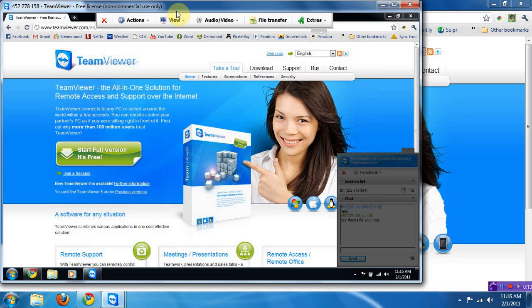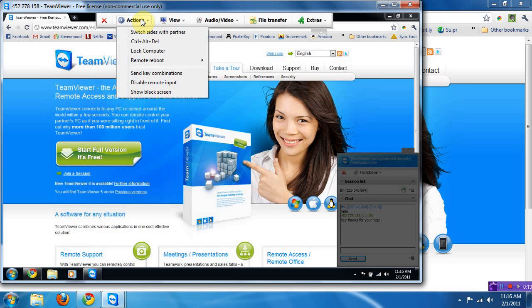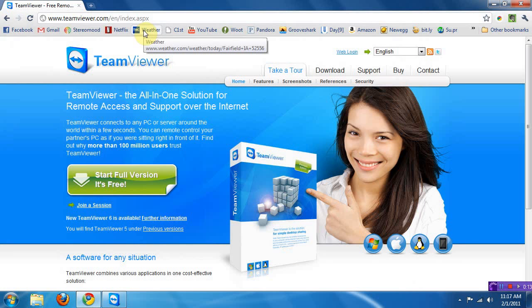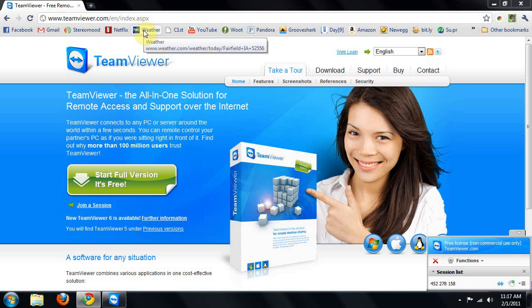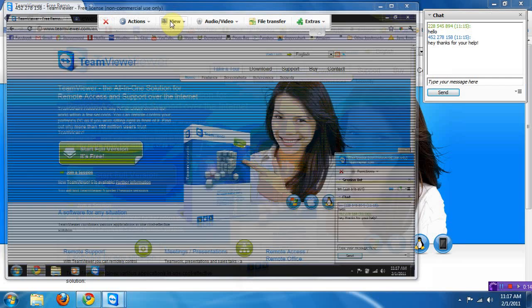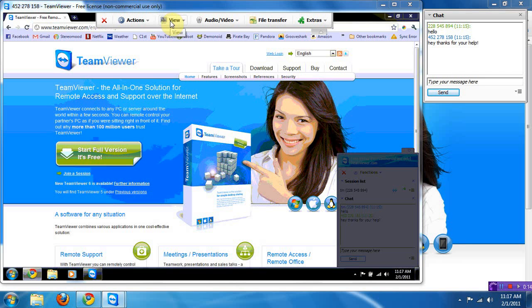And under Actions, we have some very cool features. You can actually switch sides with your partner, which means they are taking control of your computer. So I can just do that real quick for fun. Then suddenly, I have somebody else who's controlling my mouse. I'm not touching anything on this computer right now. And then I'll just have them switch back, so I'm in the driver's seat. I'm not quite sure where this would be used, maybe to collaborate or teach each other something.